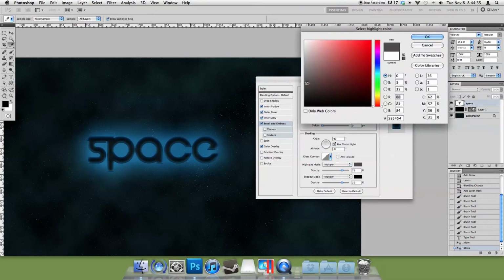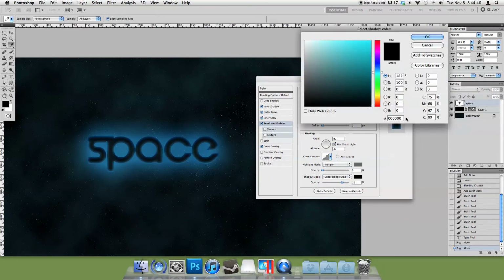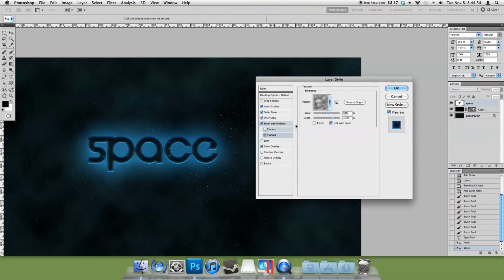And we'll set the color there to a nice mid-grey and the opacity right down to 0. Set the shadow mode to linear dodge add, and we'll set this color here once again to 187 FBA, and at 75% opacity. We move on to our texture. All you've got to do here is set the depth to -80, but otherwise the default setting should work.